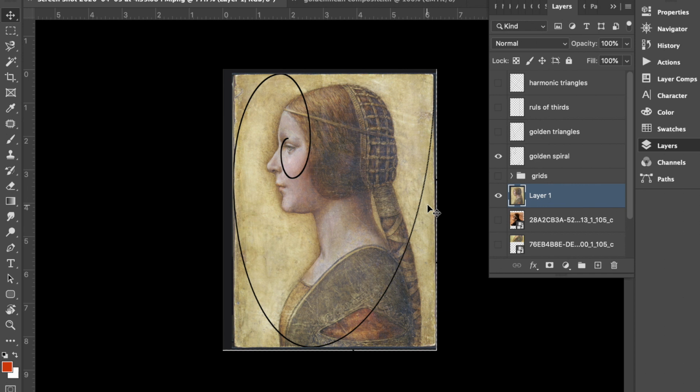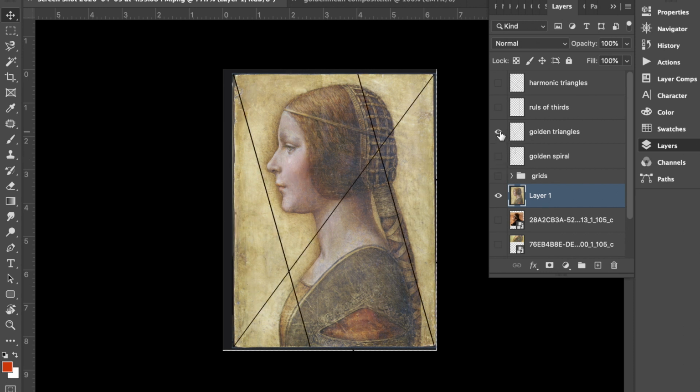Technically, the way it's been explained to me is that anything outside this oval shape can be faded because it's not anywhere near your point of interest. And you try to have things fall within this line. And again, I don't see evidence of that. So now I'm going to take a look at the golden triangles.